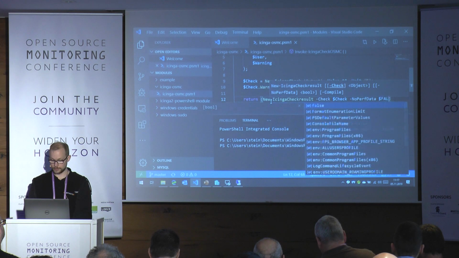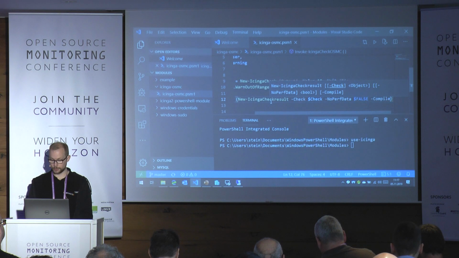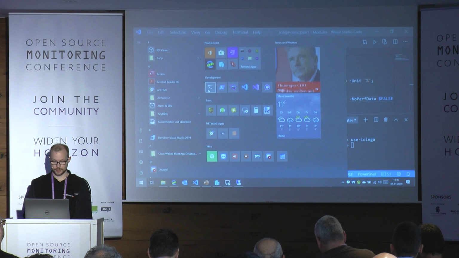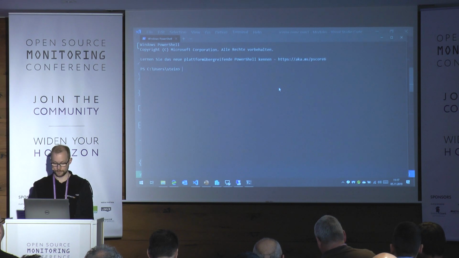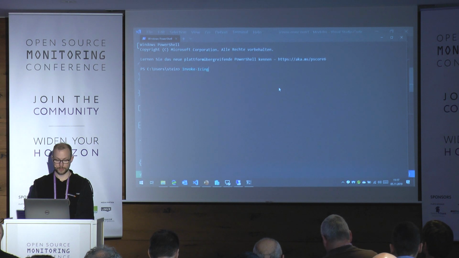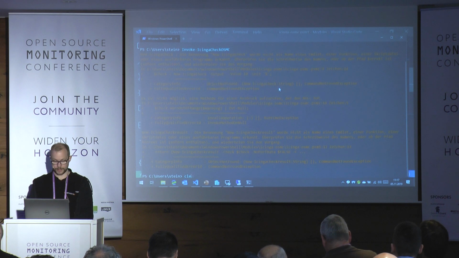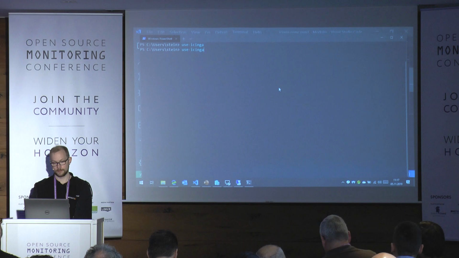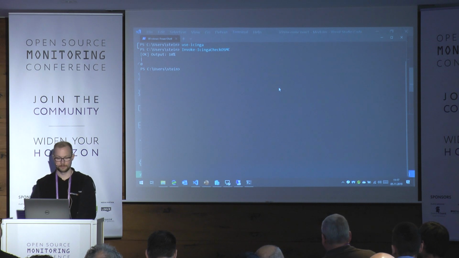No path data, for example, false, and we want to compile it. So let's open up a shell and see what happens. Invoke Icinga check OSMC. Oh no, the module fails. Why? Because we need to initialize the framework. And now we get our output.